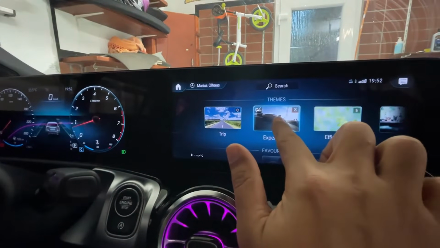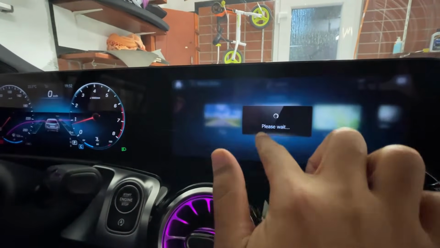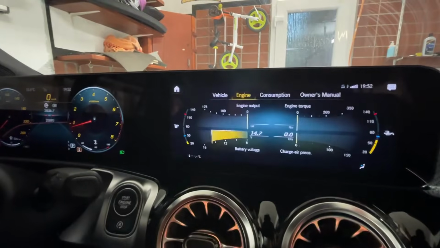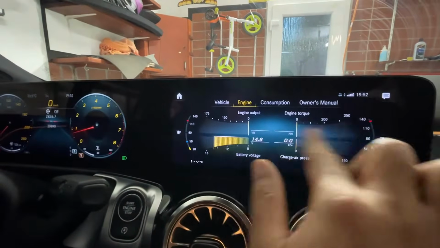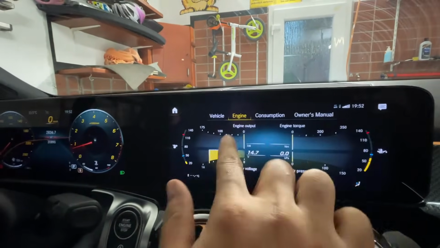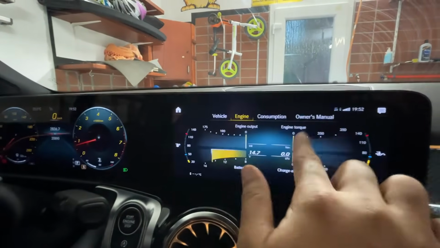So let me select the experience theme from here, and the experience theme will be selected, and I can choose the other options like engine and everything from here.